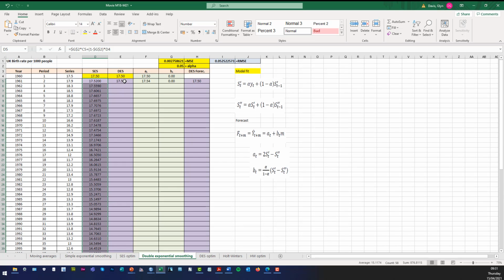Okay, now let's look at the double exponential smoothing. It's exactly the same method. So the initial value, which is in time point 1, cell E4, is just the same as the series value, so that's equal to C4. Then in time point 2, we use this equation.